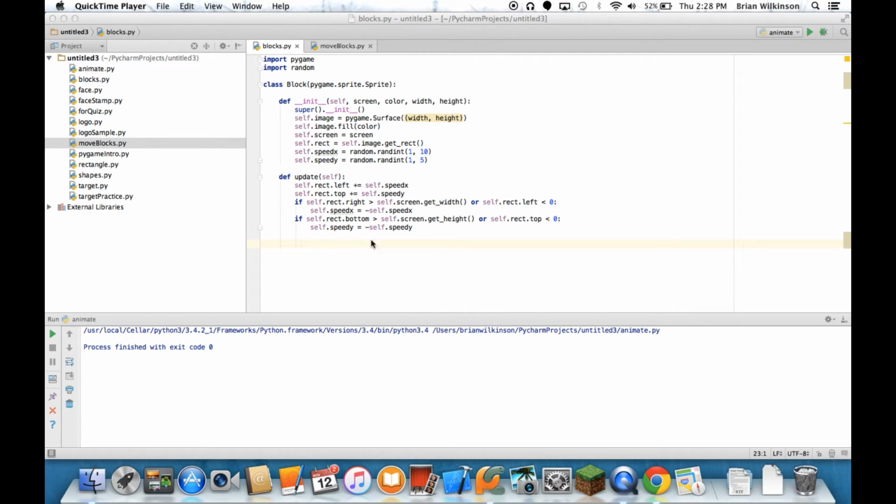And then next I have an update method. Remember we said that when we animate, we fill the screen, we move things, we draw them, and then we display them. So this is the part that's actually doing the moving piece, the updating piece. You can see I'm just moving the left and the top by the X and Y values respectively, and then I'm checking to see if they bounce along the boundaries.